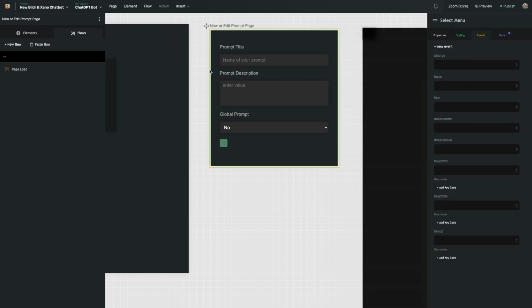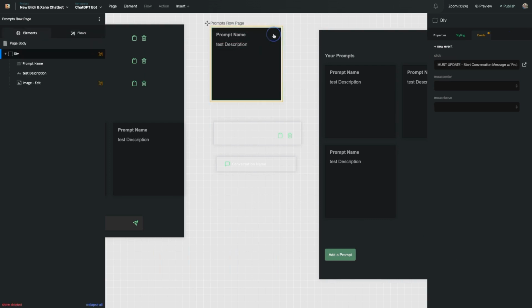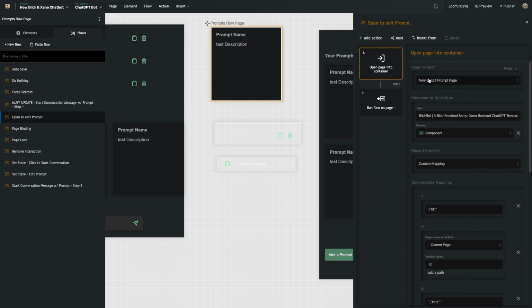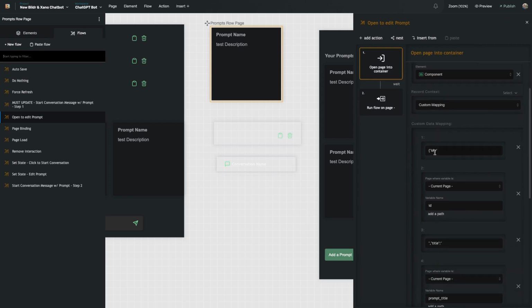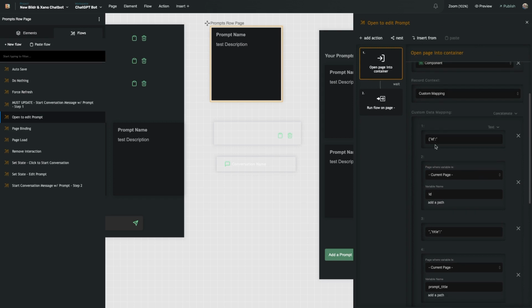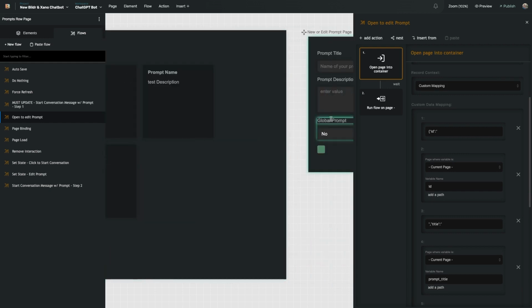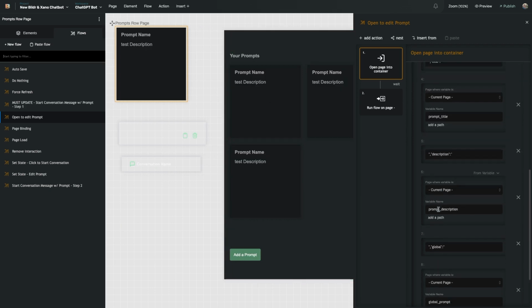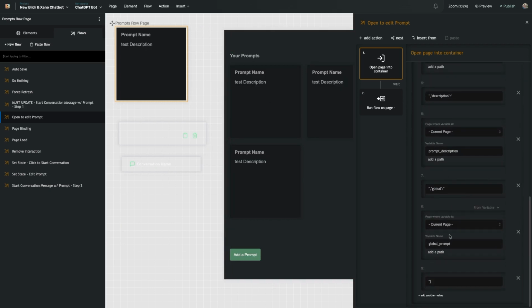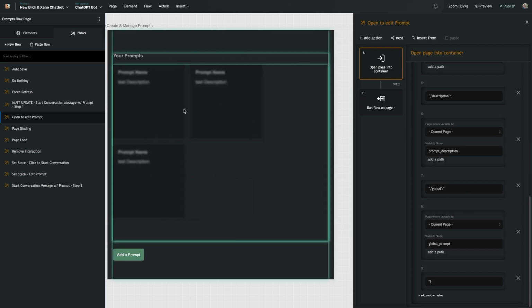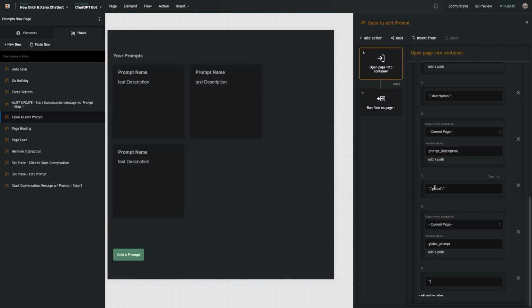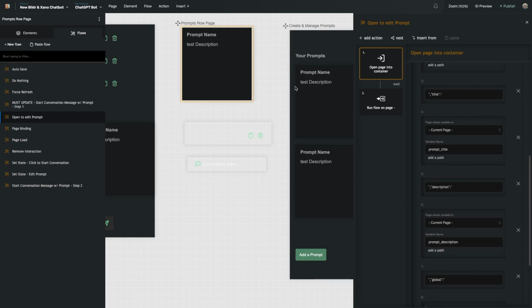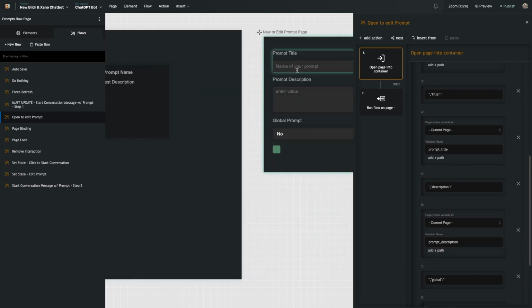The reason that we run page bindings is because when we are sending an existing prompt into it, if we look at our open to edit prompt option here, we are doing the same thing, opening the same page into the same container. But in this case, our custom mapping is including a few different values, because when we load this page, we need to show the prompt name, we need to show the prompt description, and ultimately, we need to also show, is this a global prompt or not? While we're not showing the global prompts that are owned by the system here, if the user themselves decide to make a prompt global, they can do that. And so we're sending these values from this page into this page so that it can operate appropriately.